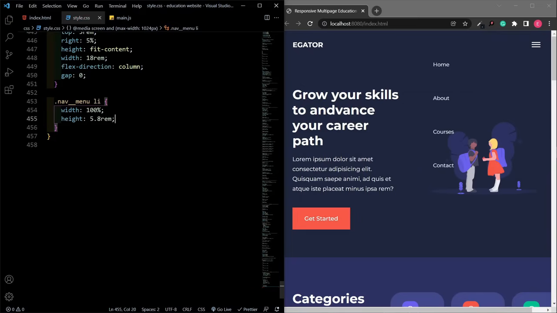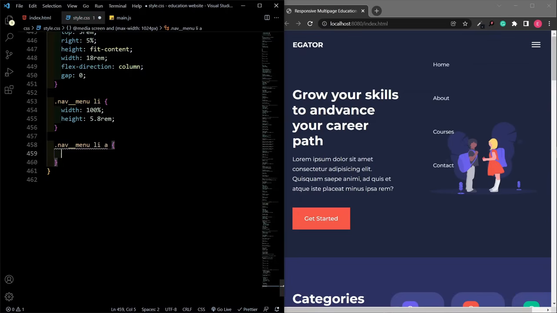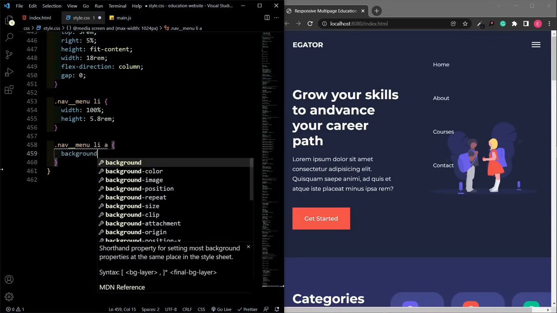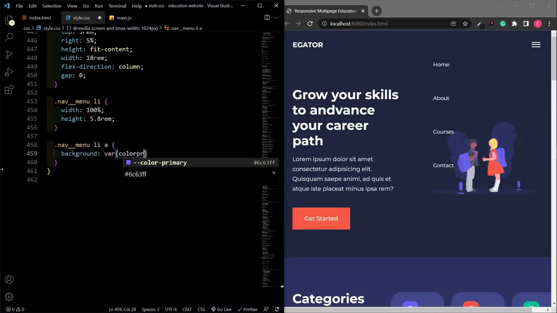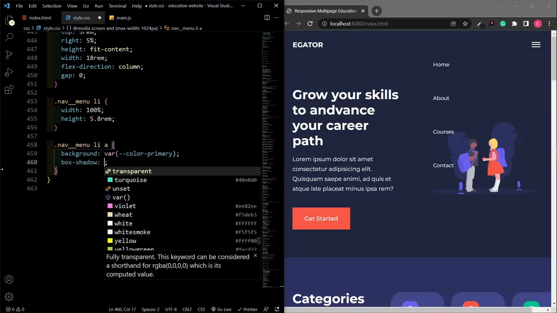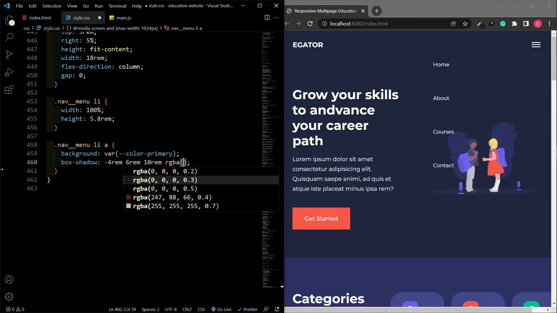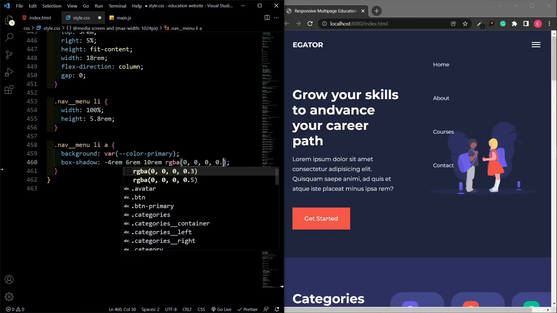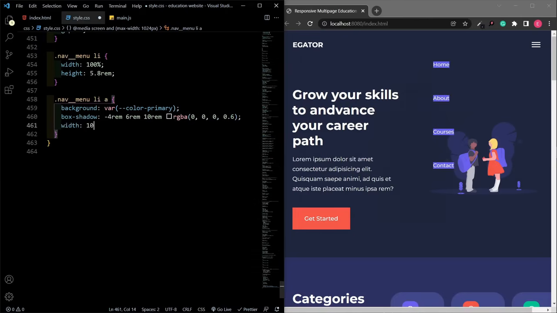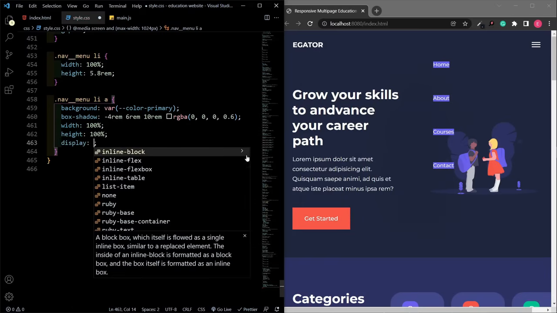Okay, so that is what we have. And let's see, we are going to have some animation, but for now let's target the nav menu and then the anchor tags inside the LIs. Those are going to have a background, primary box shadow of -4 rem for the x axis, 6 rem for the y axis, 10 rem for the blur, and an RGBA 0.6. Let's give it a width of 100%, a height of 100% as well. And here I'm going to display grid.